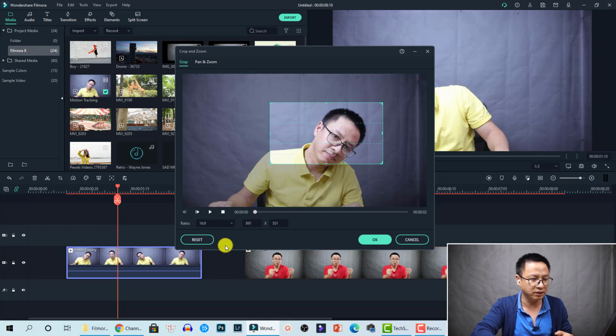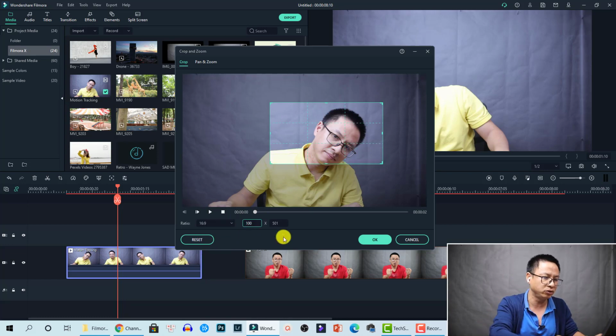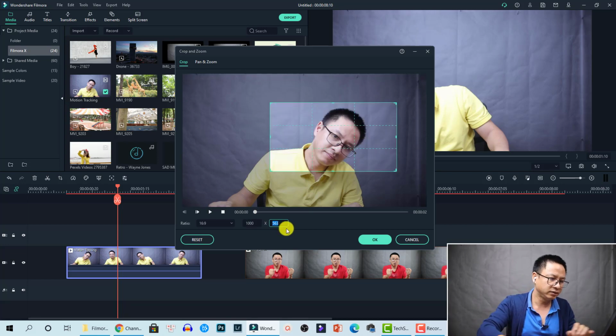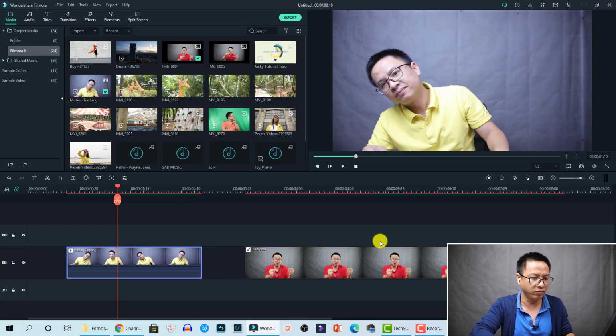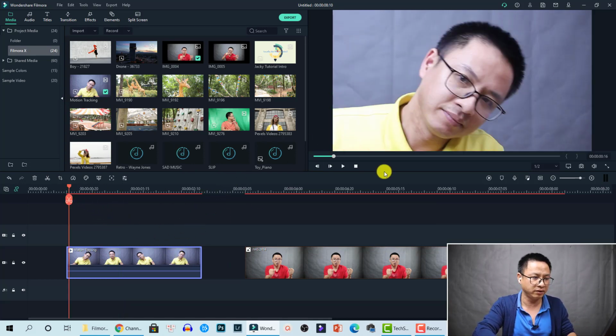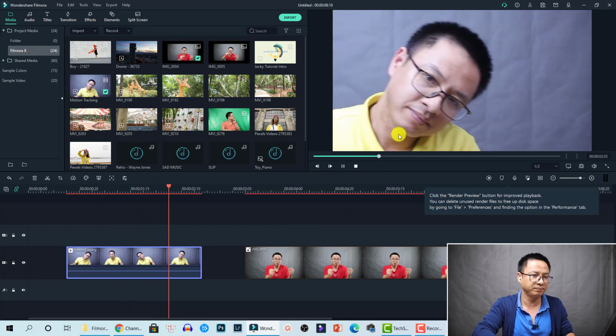Let's change to 16:9, and you can also change the size of the shape here. For example, I want 1000 here, and then 563, because it depends on the aspect ratio you choose. And then we click OK, and now the clip is cropped to my face at this position, right?